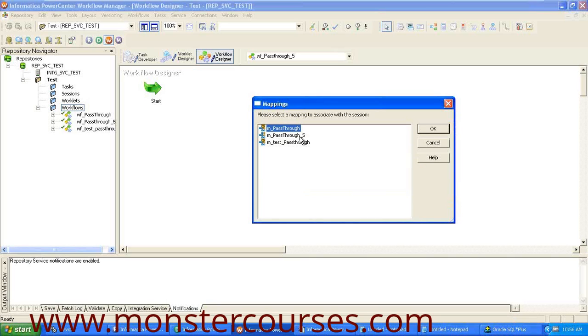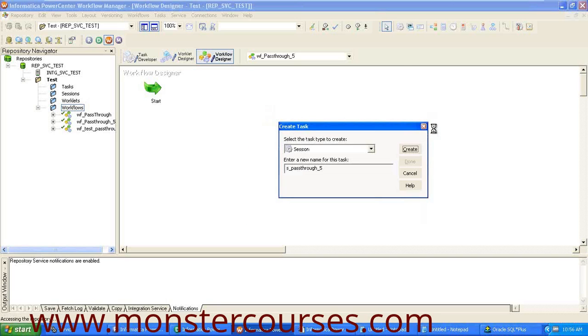For which mapping you need to create the session, because in the same folder you might have multiple mappings. So you need to select the appropriate mapping for which you need to create the session here. I want to create the session for this password_5. Click OK. Now it will create one object, the session task object.